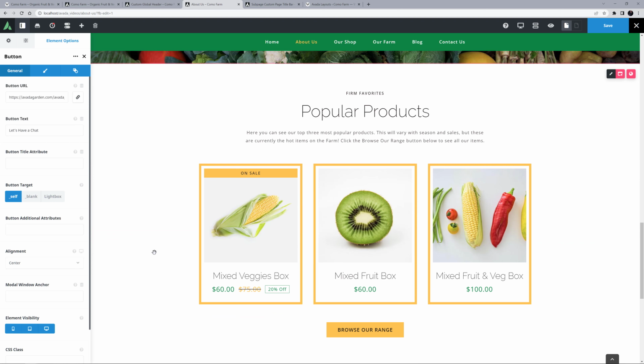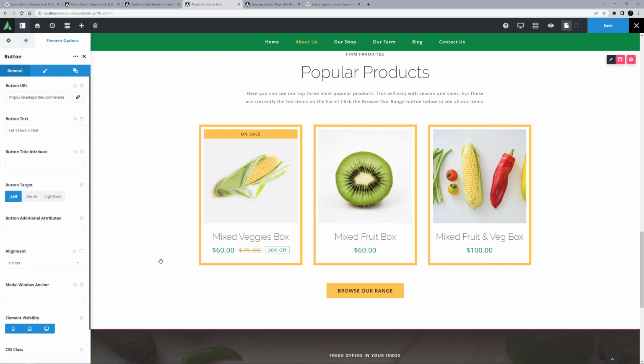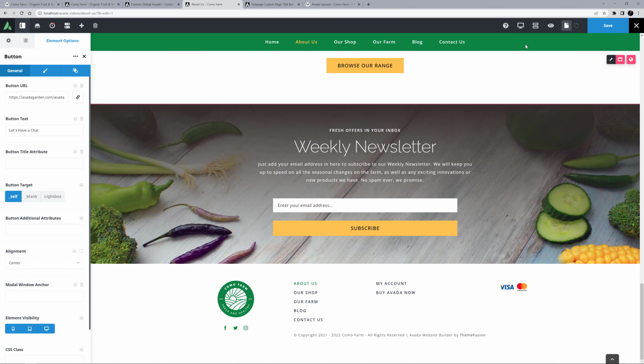Okay, the next section has already changed, and that's because it's a global container, and we changed that in part 1. So now we're at the footer, and it's also using the global footer. So this page is done. Okay, let's save this and move on to the next page.